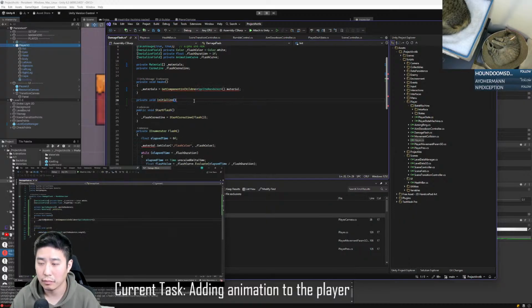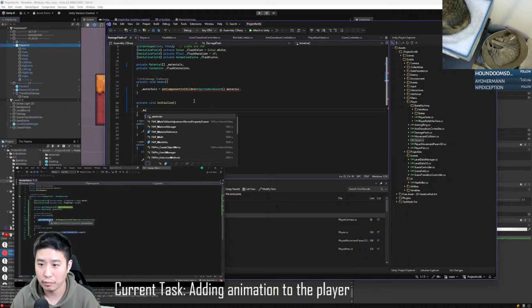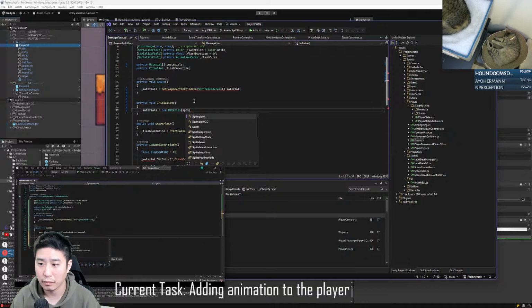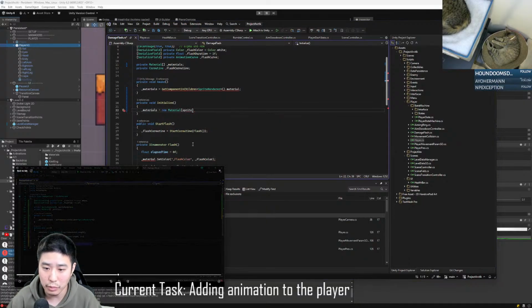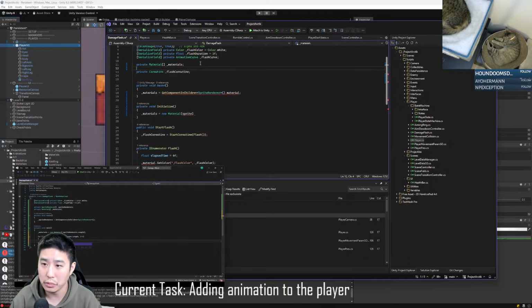Now we want to iterate through these sprite renderers and assign their materials to this materials array. So we'll want to create a for loop for that. So we want that to be i is less than sprite renderers.length. So what we'll need is the sprite renderers also.